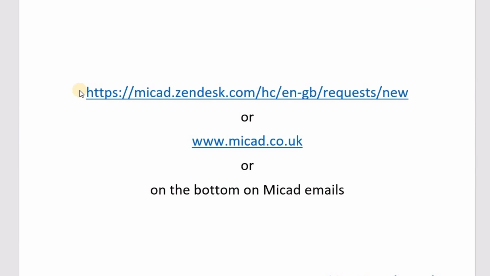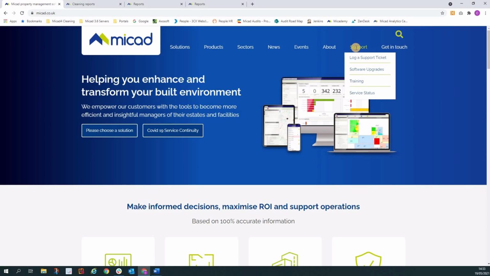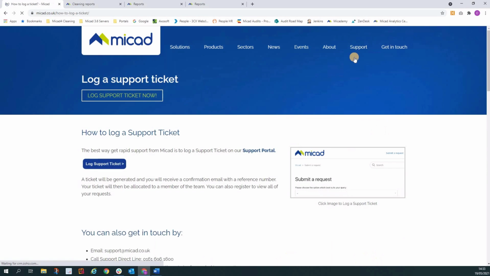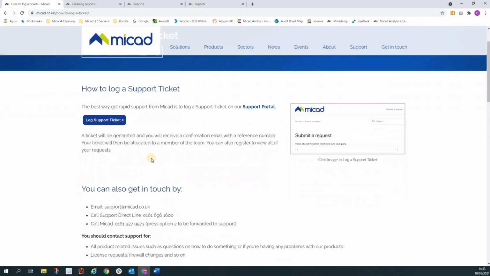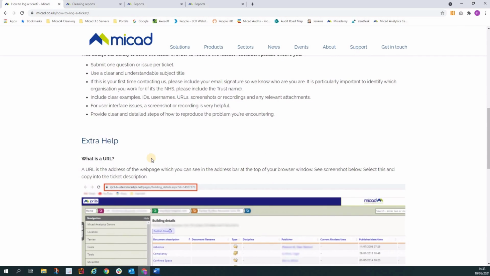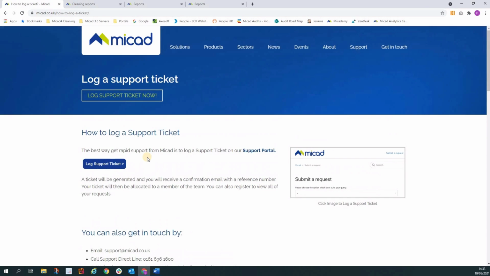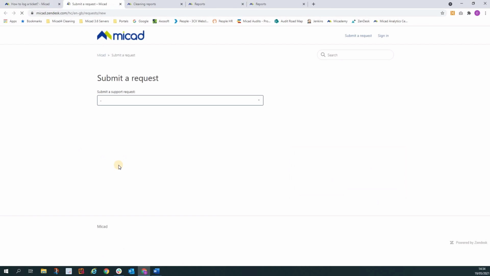Logging a support ticket. To log a ticket with our support desk, you will need this link to access the form required. You can find it either on our website or at the bottom of emails sent from Micad staff. If using the website, click on Support and choose Log a Support Ticket. This will take you to the support page, which offers some useful advice on what information is required when creating your support ticket. Click on either of these buttons to open the support form.